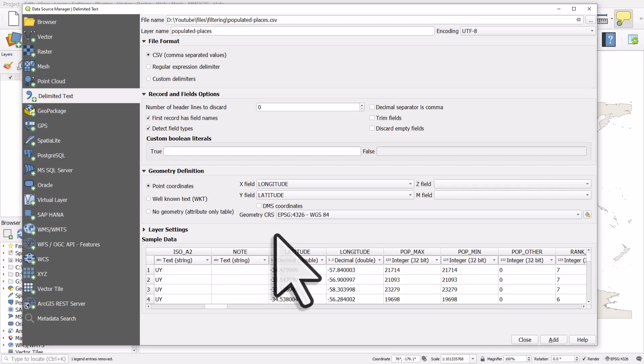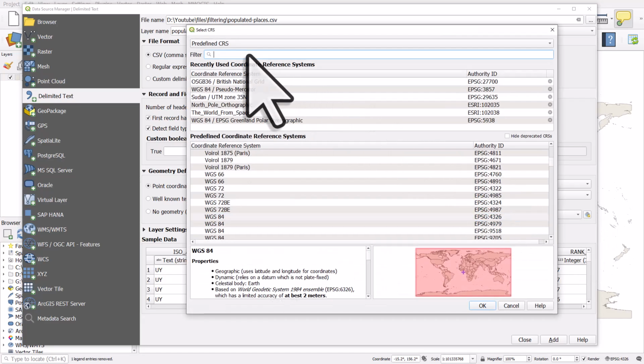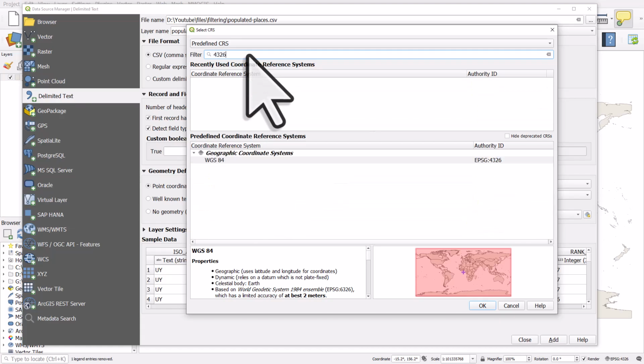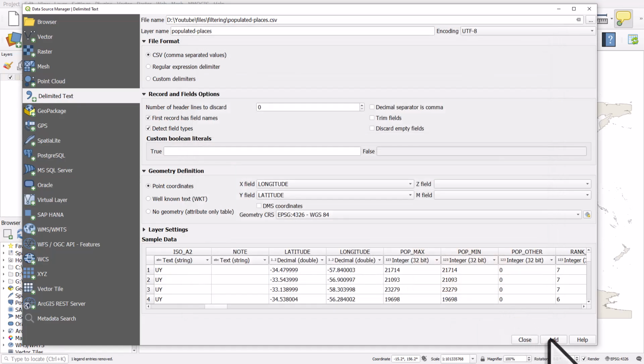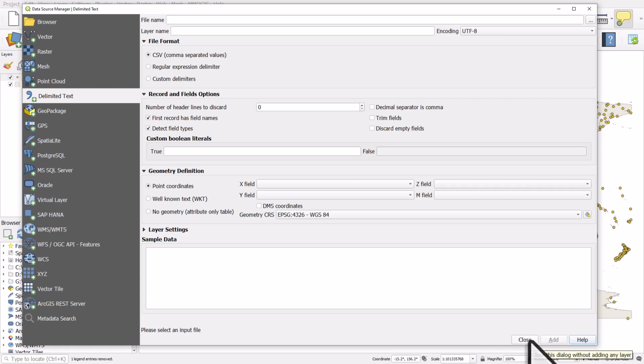If for any reason that is not what yours says, you can click on the little button at the end to change the CRS. The easiest way to find it if it wasn't there is to click the button and in the filter box type 4326 and then you would see the coordinate reference system. So all coordinate reference systems have these codes. It's often easy to remember the codes. Okay, cancel that. Now when I click add, what we should see is loads of dots across the world. And these are populated places across the world. So let's add that and click close.